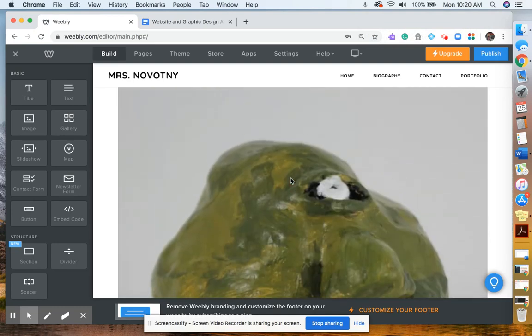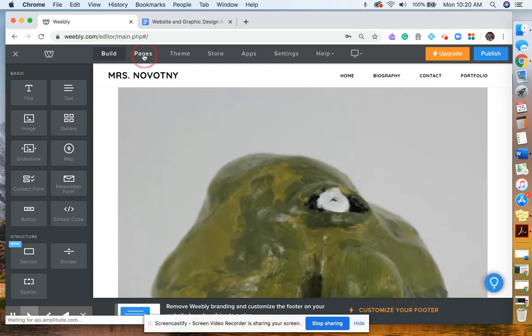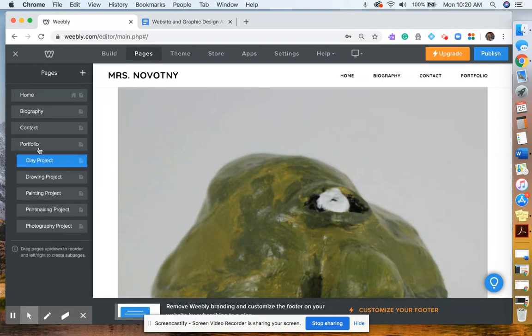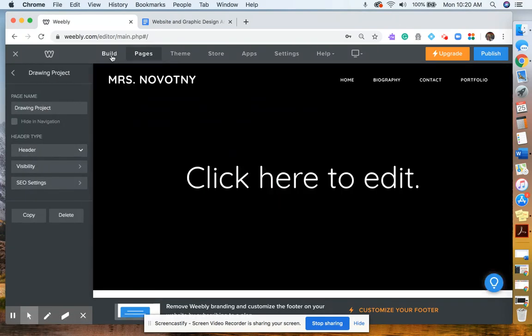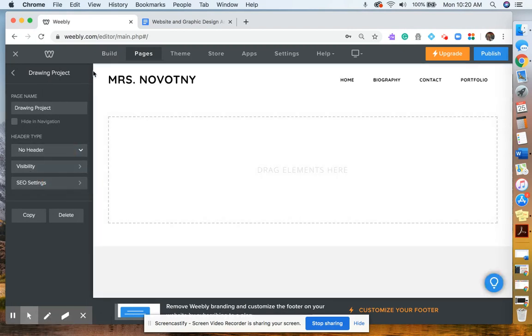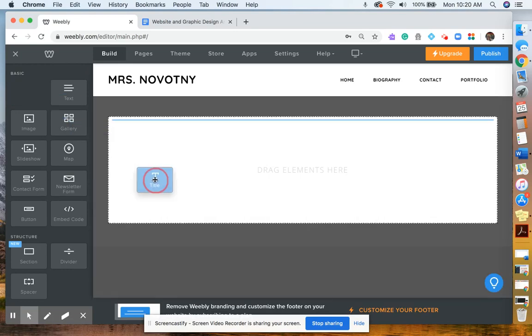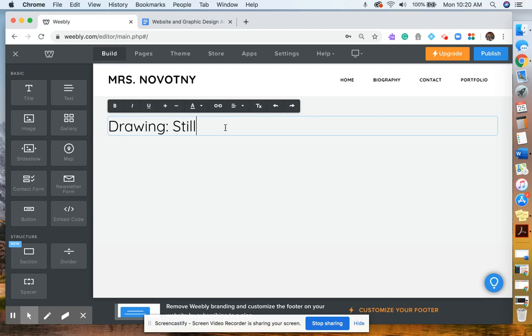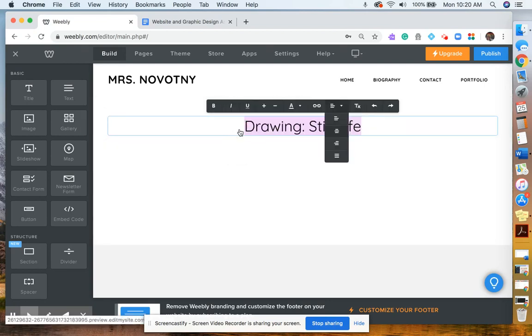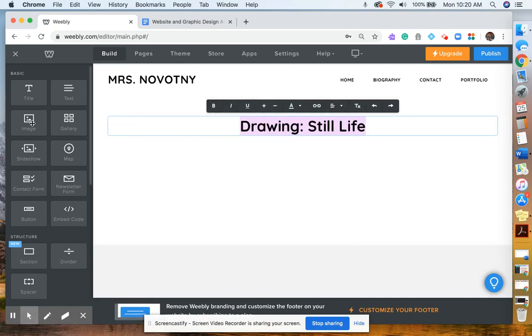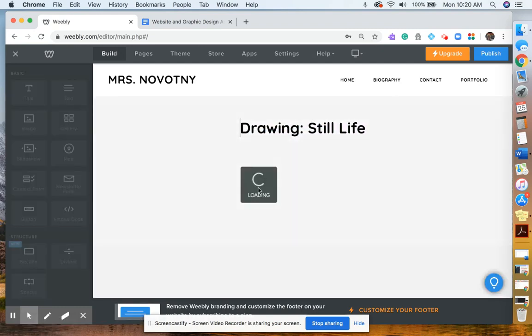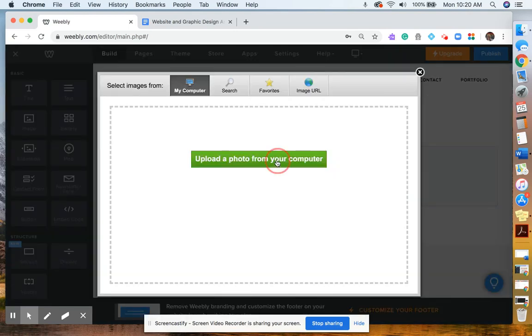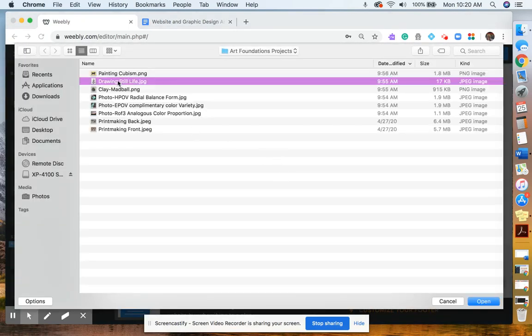All right, from here, I'm ready to add in additional pages, images. So let's go to my drawing project. I'm just going to show you that once again. I'm now at the point where I want to have a no header, and I'm ready to do the same thing I did before where I add in a title, drawing, and this is our still life project. And you're welcome to put more details in there if you want to describe things a little bit better. Just keep things as consistent as possible. And now I'm going to upload from my computer the drawing project.